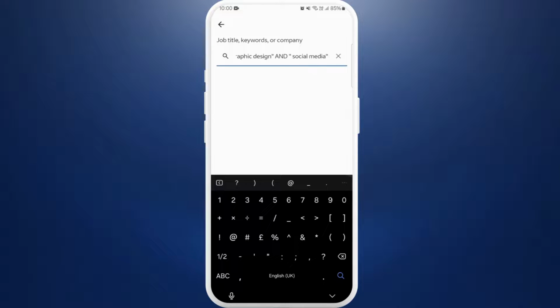If you just want one or another, you can use the OR operator instead of AND. So this will bring the result having at least one of these. So you need to have the concept of Boolean operators in order to perform Boolean search.